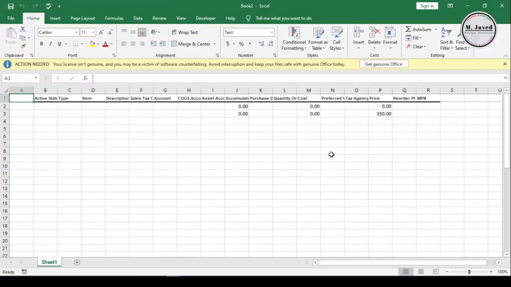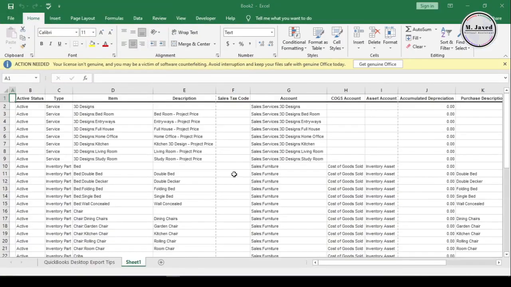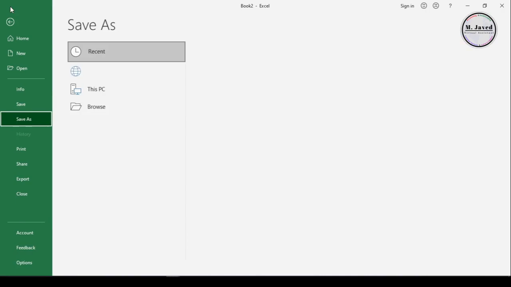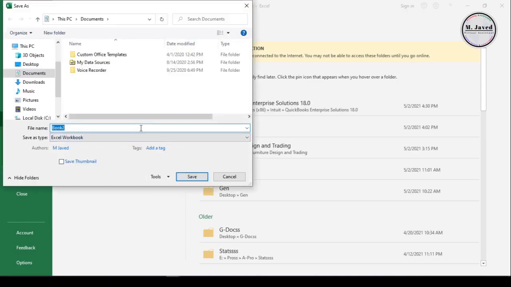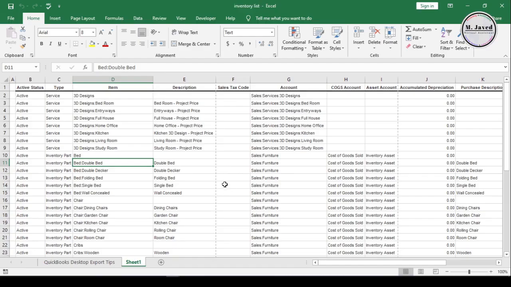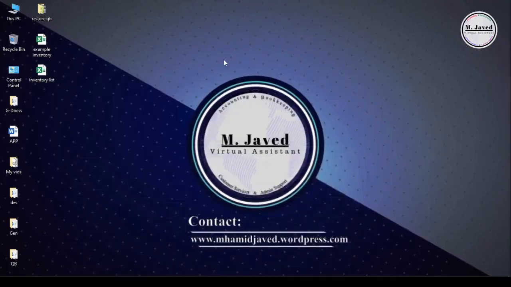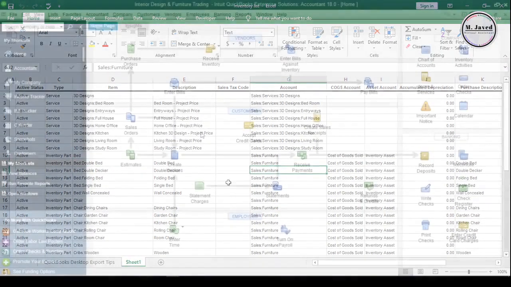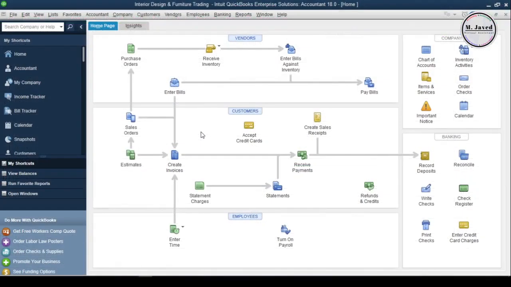It will take a few seconds to export the items list, and here you can see that the items list has been exported. And since it's a macro enabled workbook, we can just save it by allowing it to save it as macro free workbook. And here is the inventory list that we have just exported. And this is how you can import and export your inventory list.